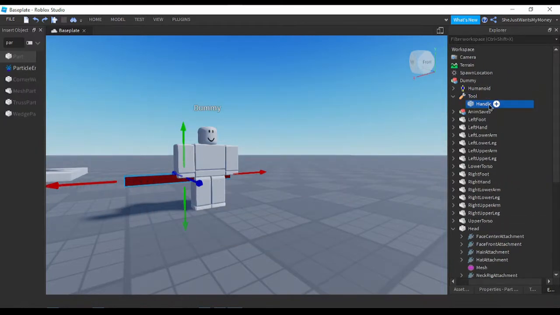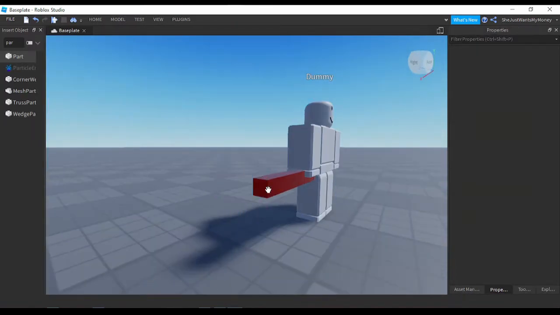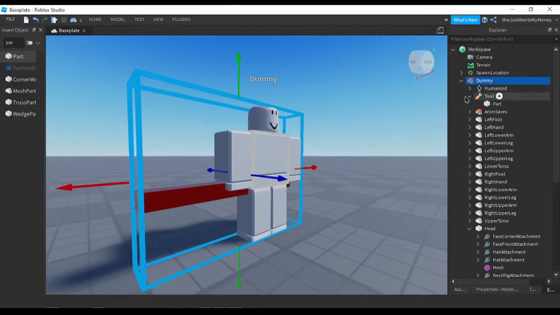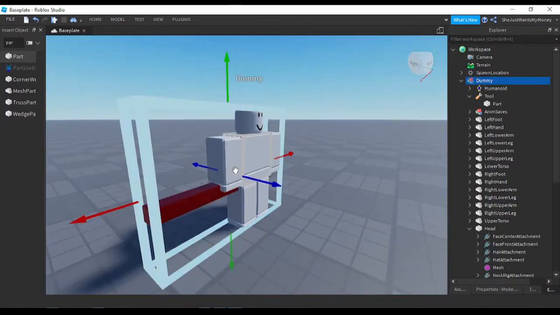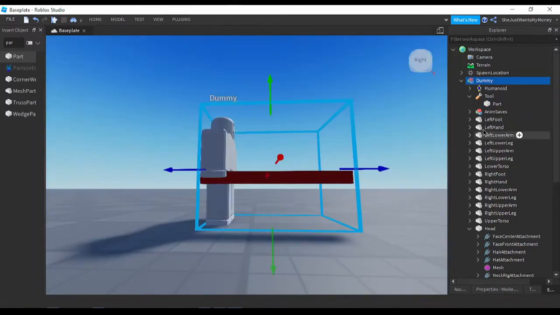Name it whatever you want. I'm just going to keep it simple. I'll name it Part, go inside your tool, and uncheck or disable RequiresHandle, and this should work perfectly fine. Alright, so we have a tool now, and this does not look good, so I'm going to make it look better.